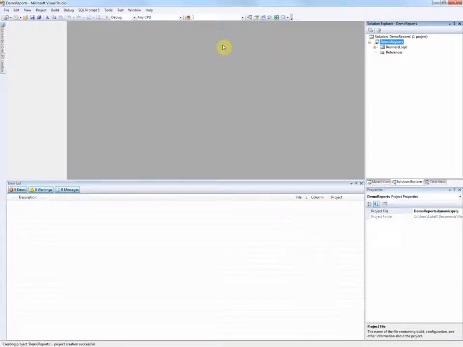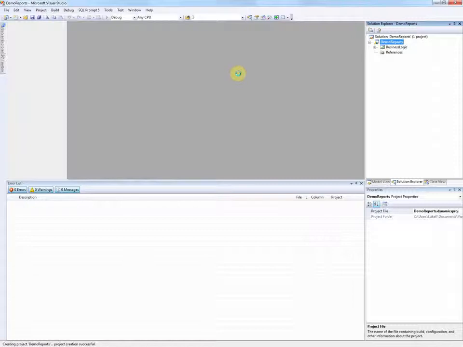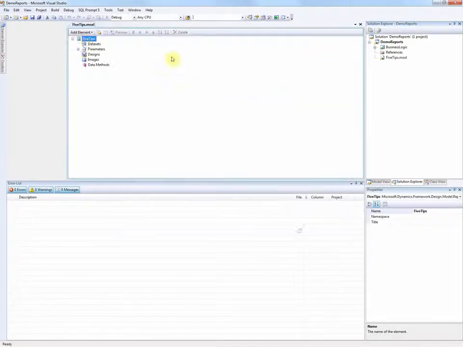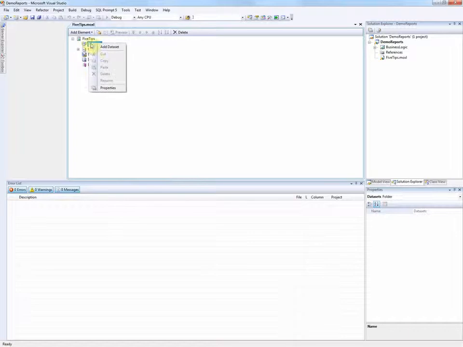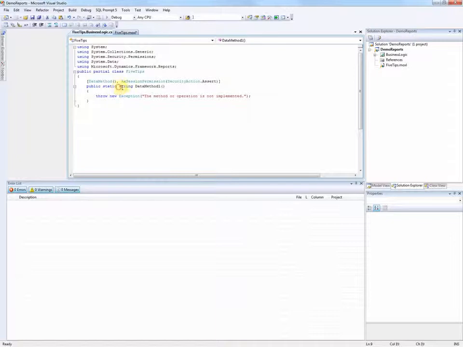So we're going to go through this really quickly on the demo. This is definitely the easy part here, but we're going to start off by adding a new report. We're going to go ahead and call this 5 tips. We'll be using this same report for the entire presentation. So I'm going to add a new data method here.